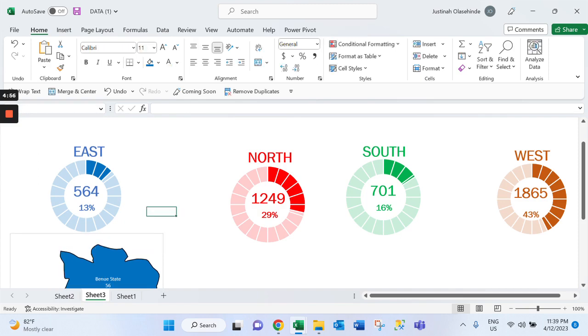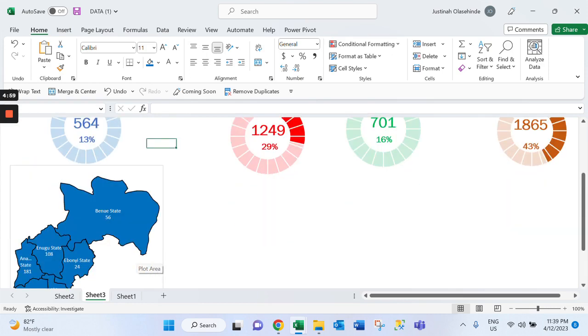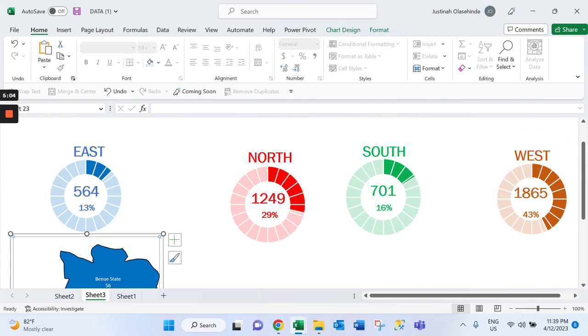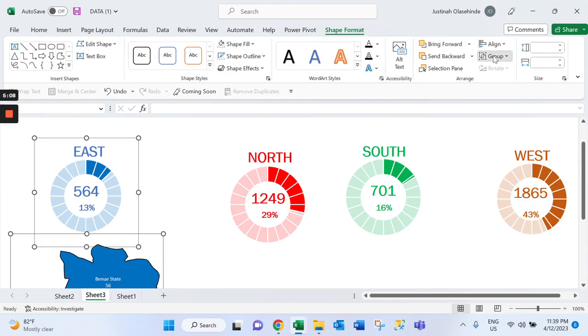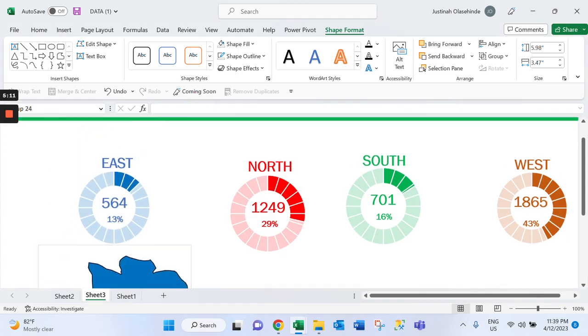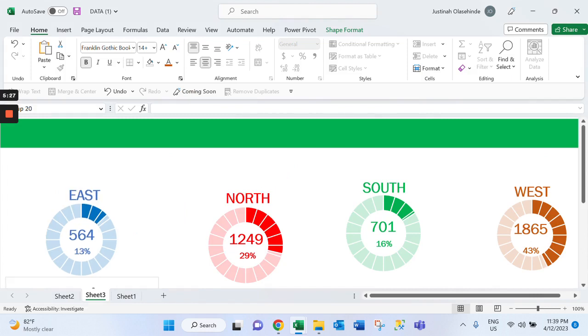Now the next thing for me, I want to group my east map. So click on this, holding your control key down, then format shape, go to group. You can see now that if I'm moving it, it will move everything. Everything is moving together. So that's all for my east. I have my detail for my east completed.